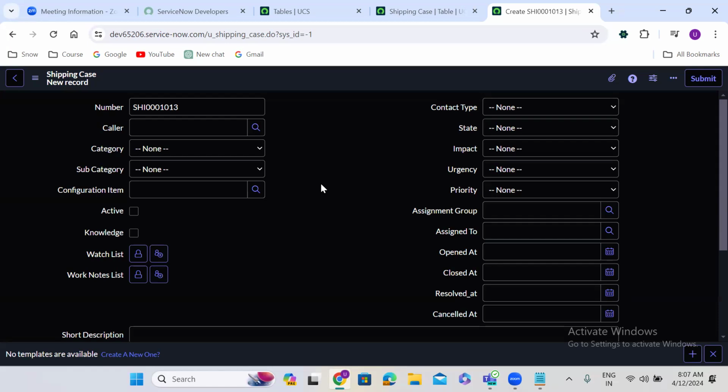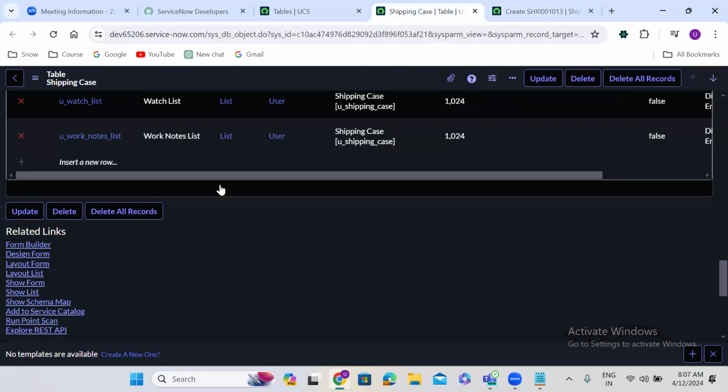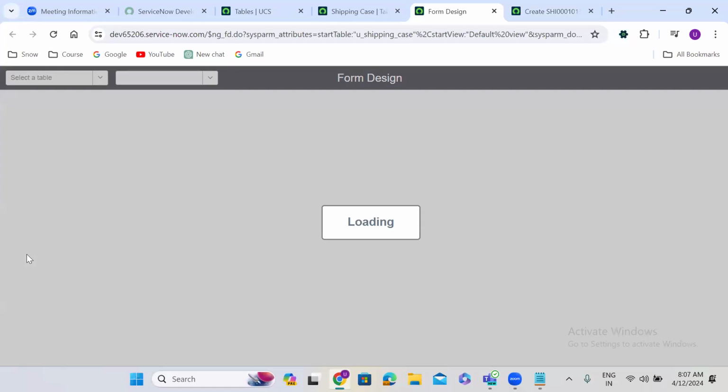So to make this form look short and sweet, more attractive and good looking, you have to create sections on the form. How do you create the sections on the form? Just click on design form.